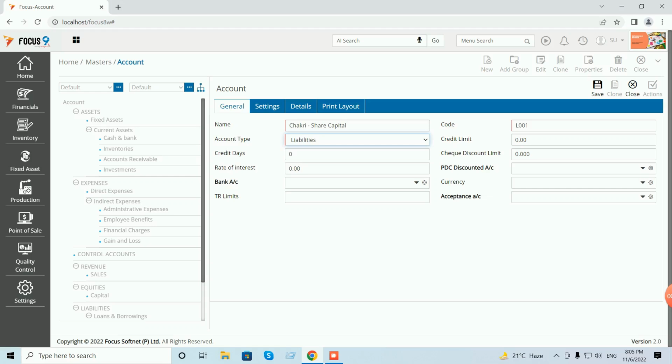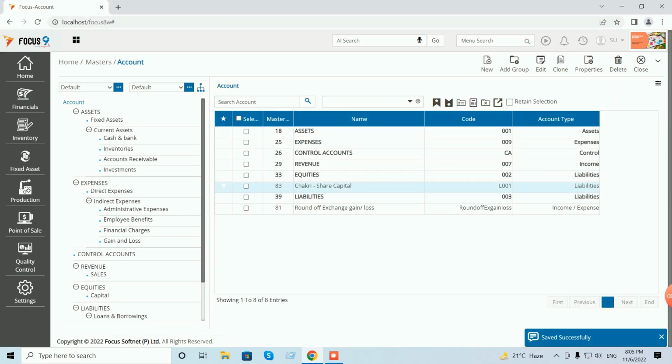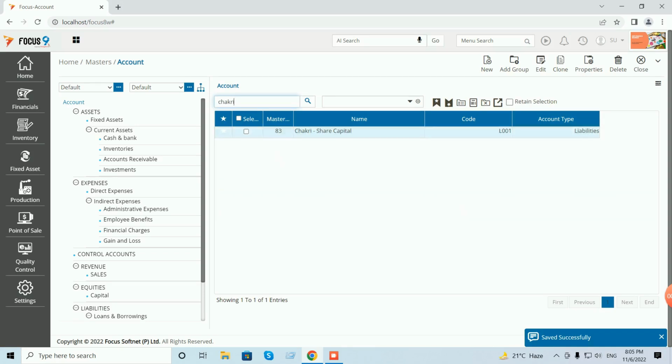If you want auto code, please see my video. I have even demonstrated how to auto allocate the code. That also you can do. Now I am creating the Chakri share capital account. I'll just save it. It is saved. Now you see my account has come. I'll select the Chakri account. It is showing under liabilities, and you see the accounting type is liabilities.